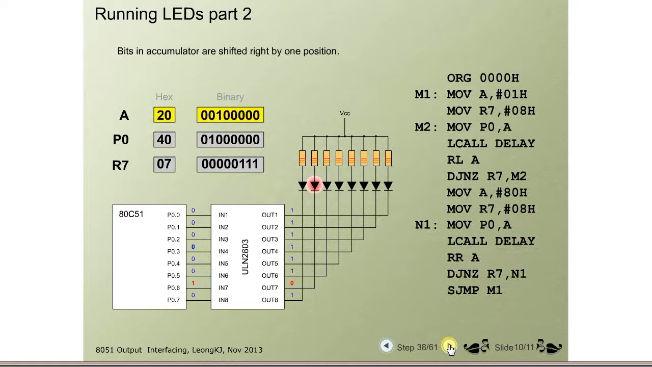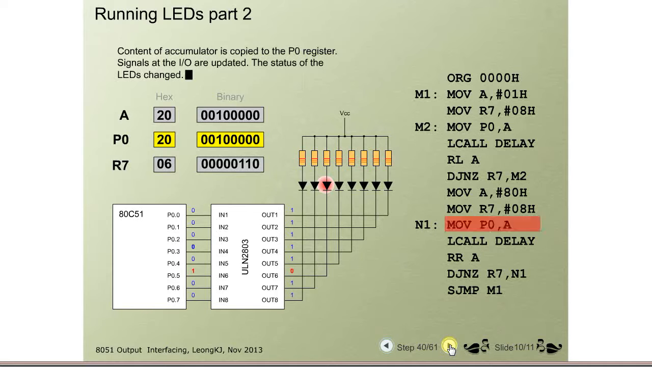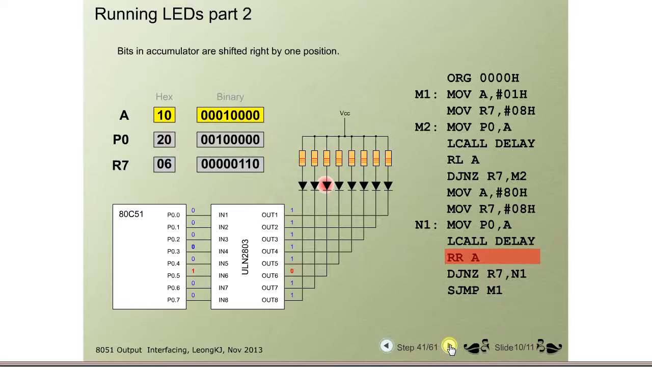Bits in the accumulator are shifted right by 1 position. The accumulator becomes 20. R7 is decremented from 7 to 6, and the program jumps to M2. Content of the accumulator is copied to the port 0 register. Signals at the I/O are updated. The status of the LED changed. Bits in the accumulator are shifted right by 1 position again. R7 is decremented from 6 to 5, and the program jumps to M2.